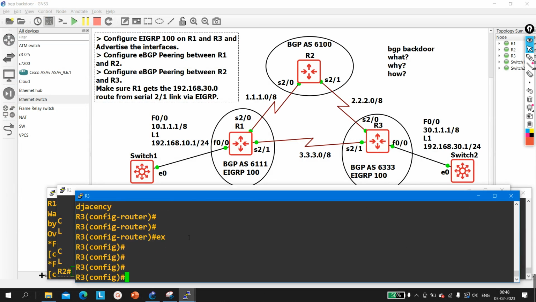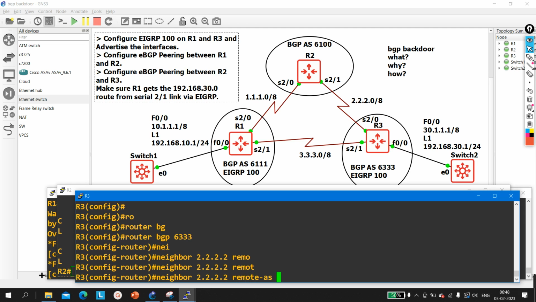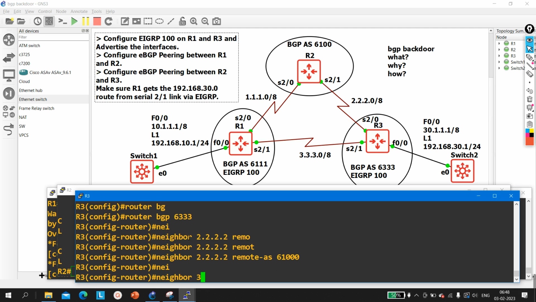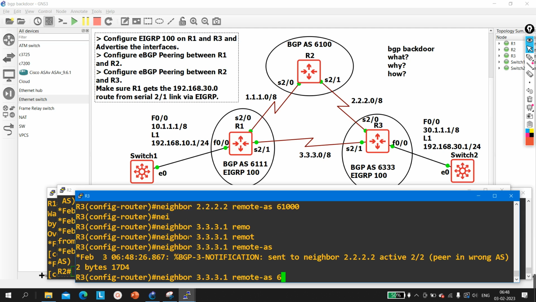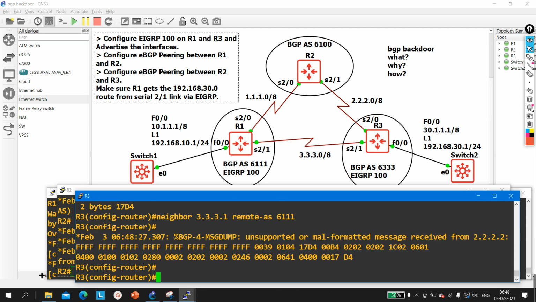So go to global config mode and say router bgp, AS number is 6333, and your neighbor is 2.2.2.2 whose remote AS is 6100, and there is one more neighbor, 3.3.3.1, whose remote AS is 6111. Fine.